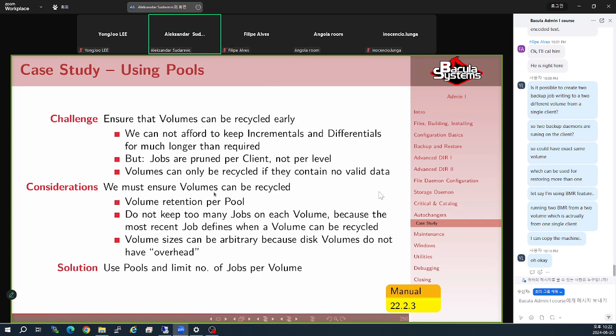Setting up retentions per job and per file cannot guarantee that different retentions will be there. So what you do, you set up retentions by volume, because a volume can only be recycled if it contains no valid data. So we must recycle the volume by defining retentions per level. And level, in this case, needs to be equal to a different pool. Okay?